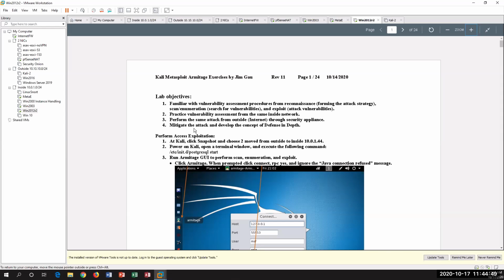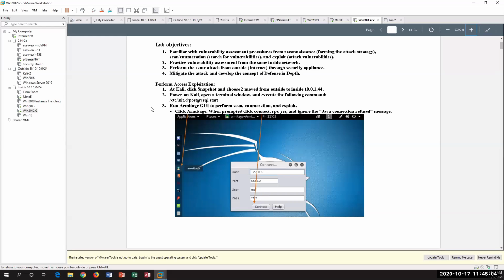And then we will mitigate all those attacks and achieve the goal of understanding and deploying the concept of defense in depth, the DID concept. So we are going to use first the inside to inside attack. We will use the Kali to launch the attack using the GUI interface Armitage here.